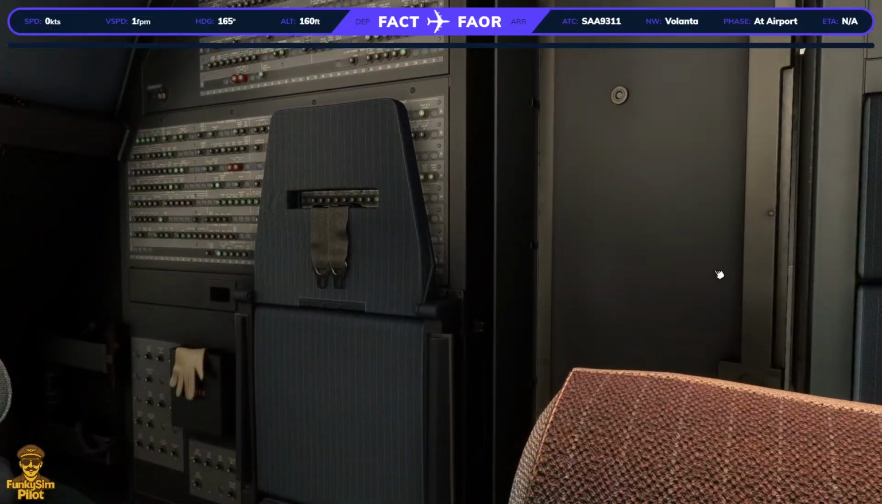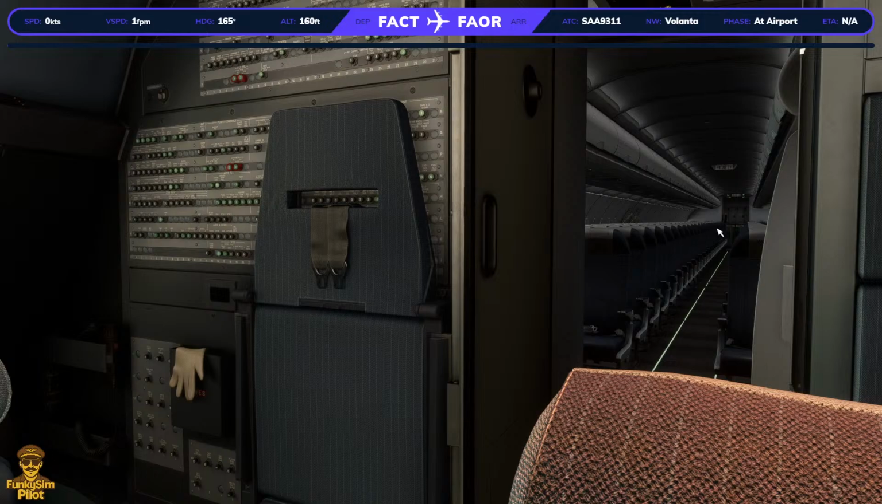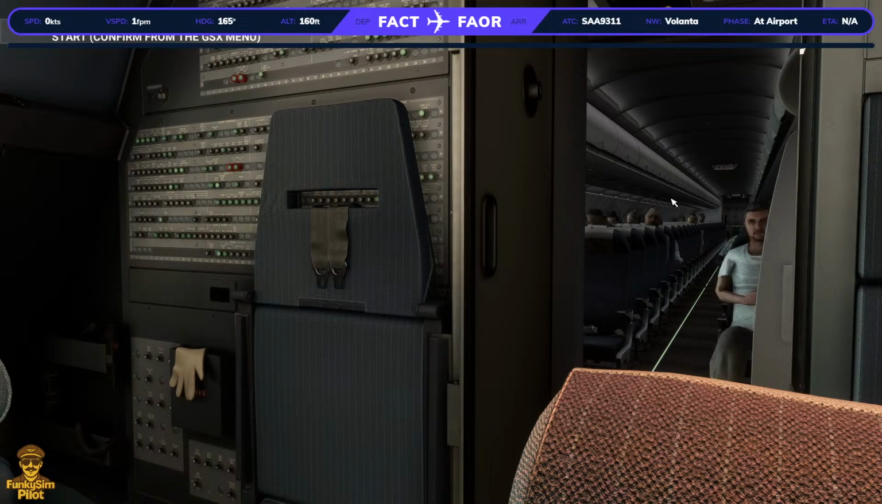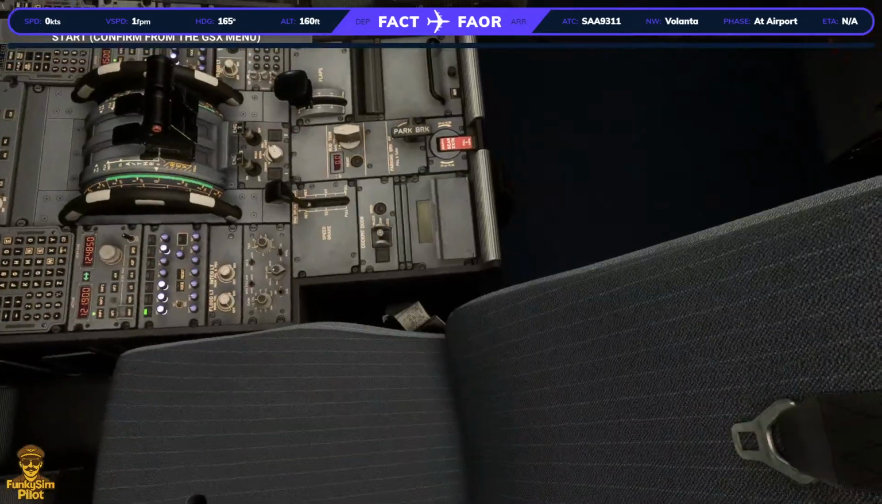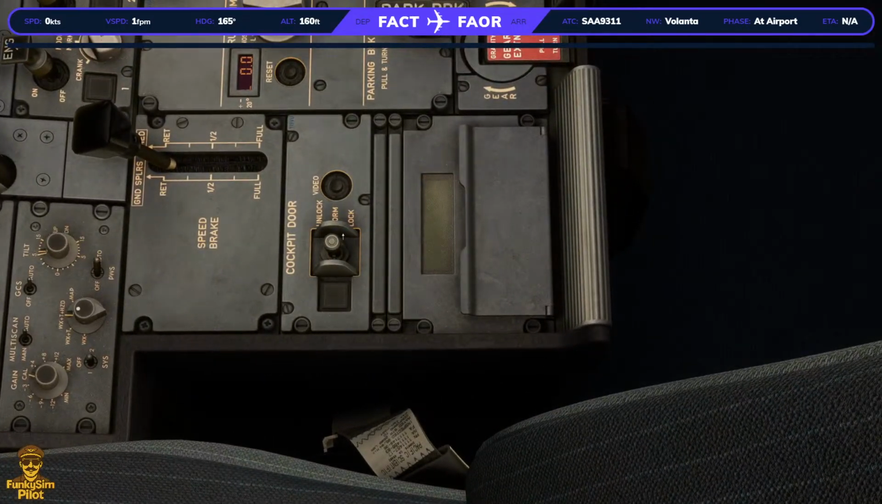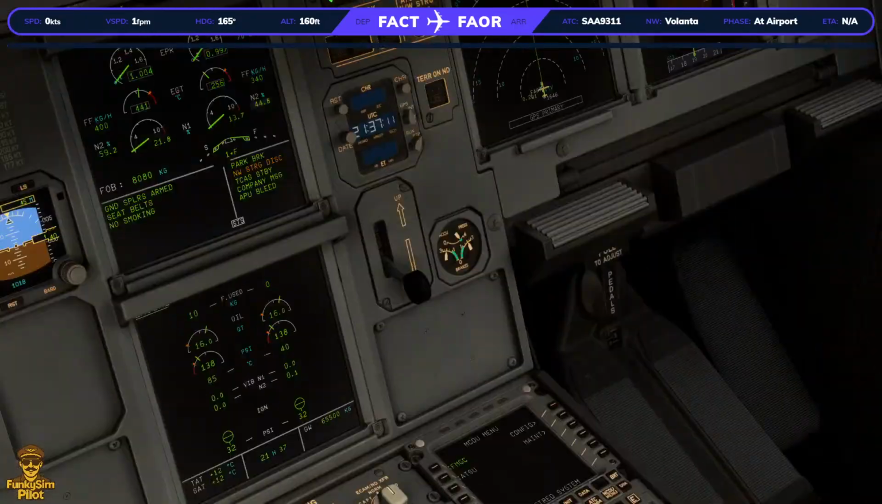We have our passengers with us. Not showing when we open the door. They are slowly popping in there. Alright, let's close the door again for now. Lock it for our departure.